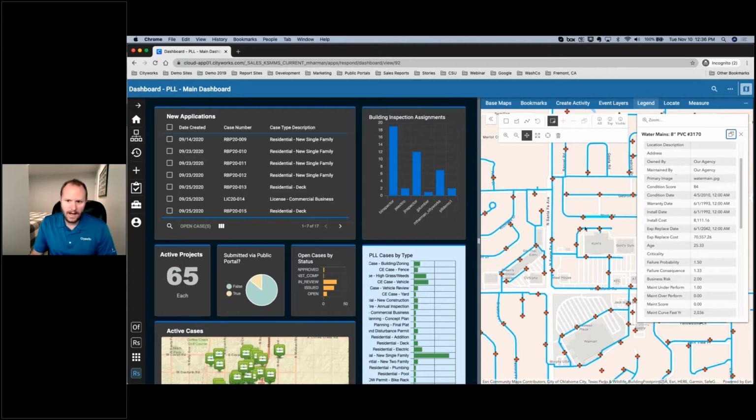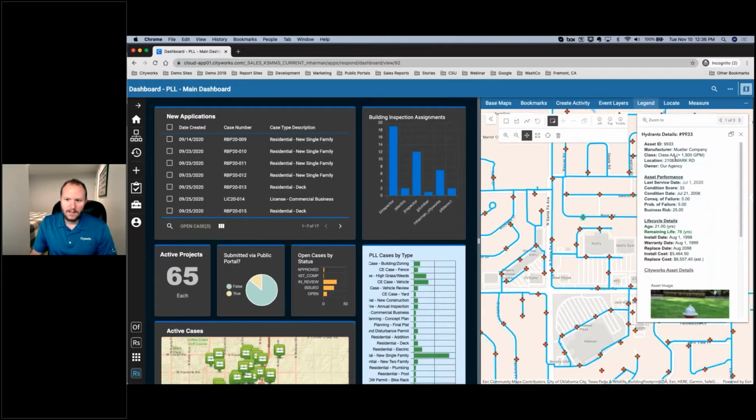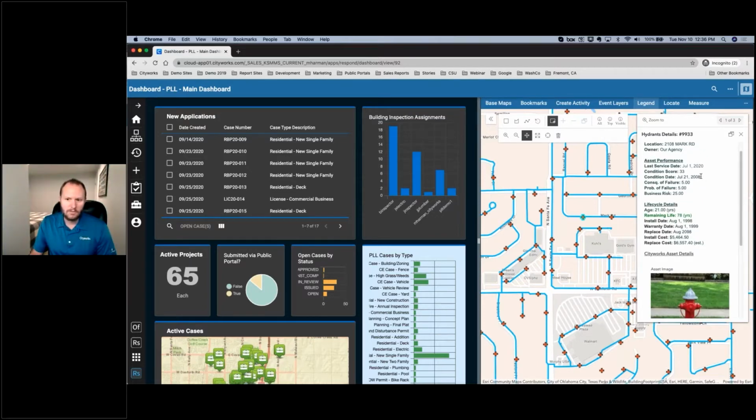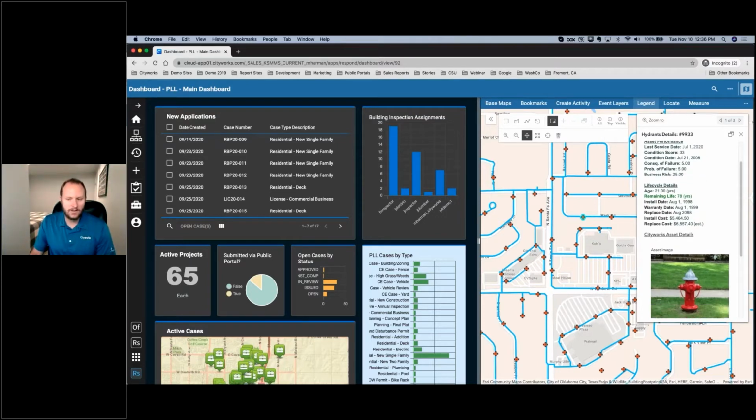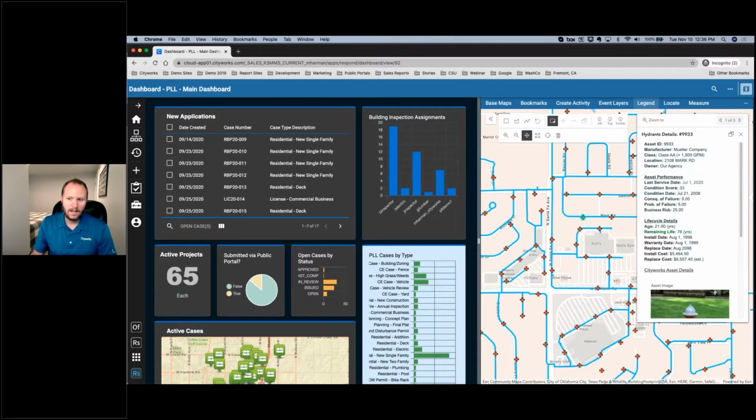If I look at my fire hydrants, this pop-up has been customized. All I did, and I'm going to show you this in a minute, is go into my web map settings and create a custom pop-up, and look at how much more meaningful this information is, and how much better the attributes are organized than in the standard. What's great is that Cityworks is just inheriting the pop-up settings from your web map on each one of your feature layers.